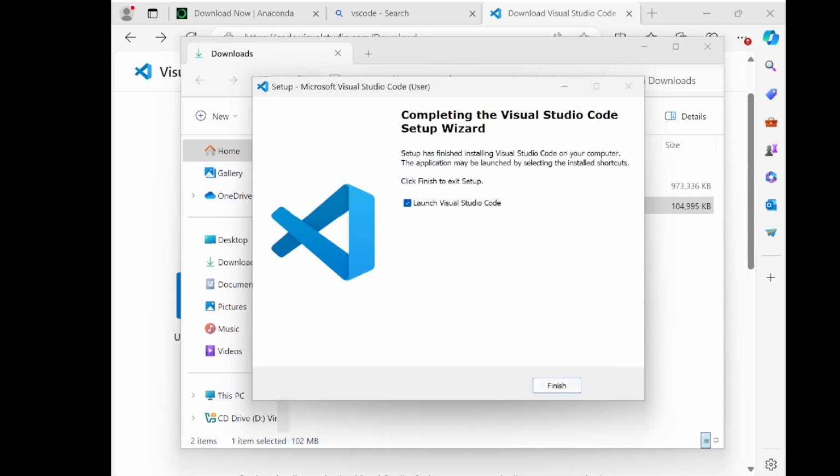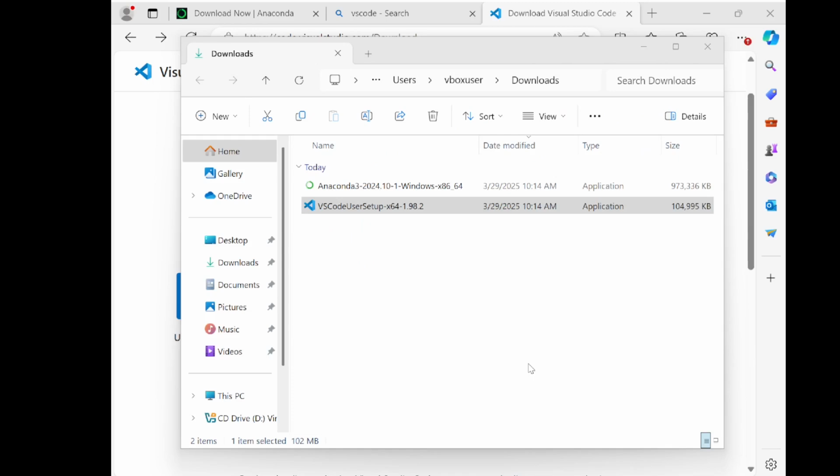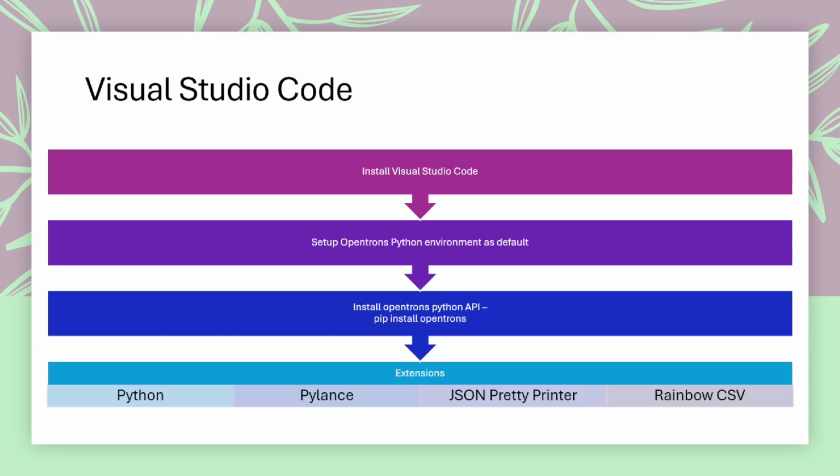Now our Visual Studio Code installation is finished. Let's launch it. And let's go back to our requirements for Visual Studio Code. So now, as you can see over here, the second step is to set up the Opentrons Python environment as default in Visual Studio Code. Again, this is an important step to make sure you're able to run the right Python package. So let's go to Visual Studio Code.